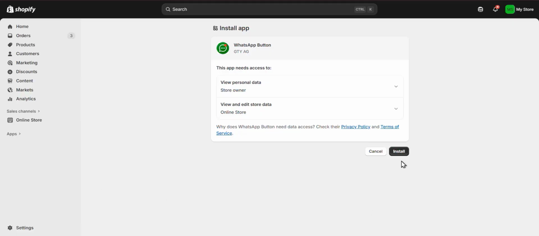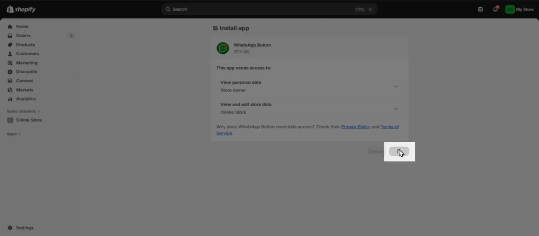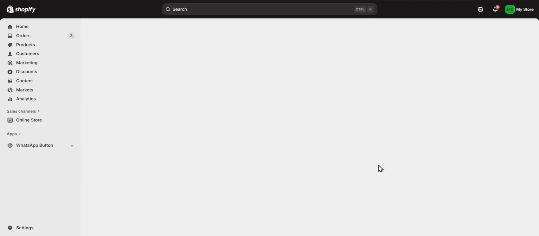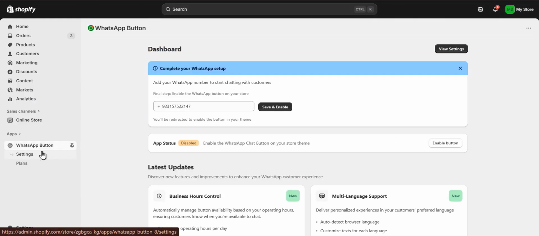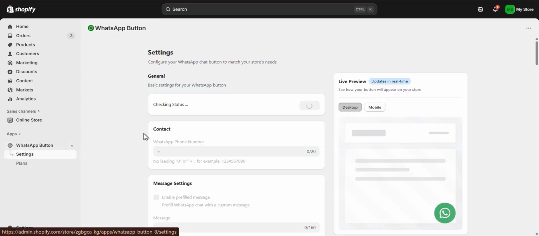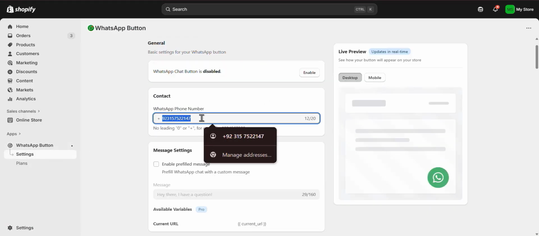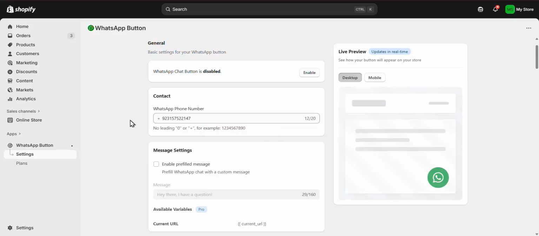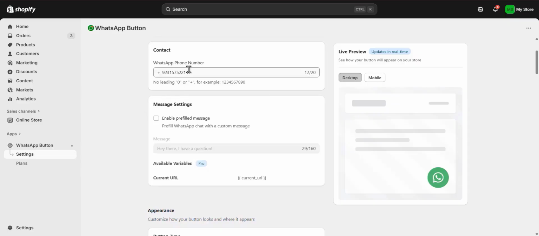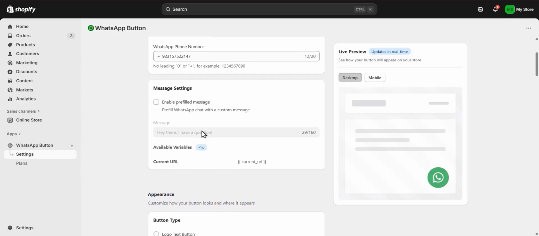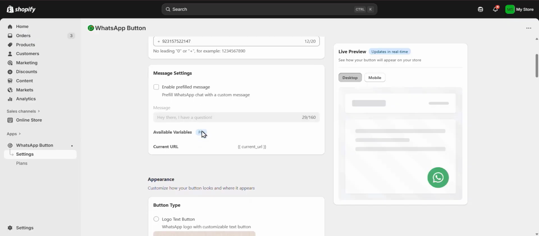Click on install button. So WhatsApp button will be added in your Shopify dashboard. Click on setting of WhatsApp button. Complete the setup of WhatsApp button. Enter your Shopify store number so a client can contact with you via this number. You can also create a custom message using message setting.